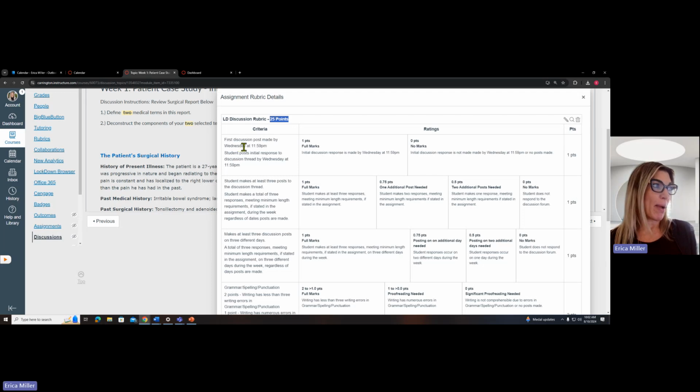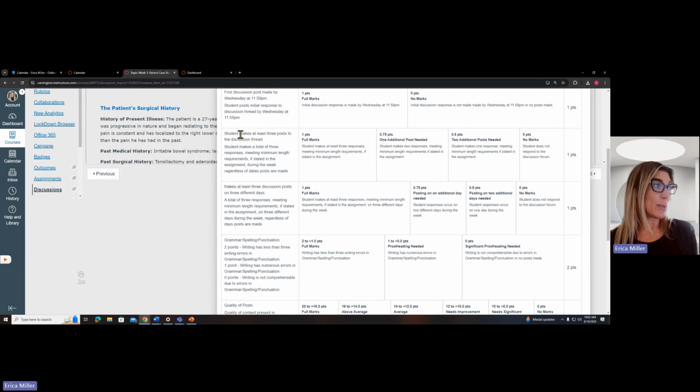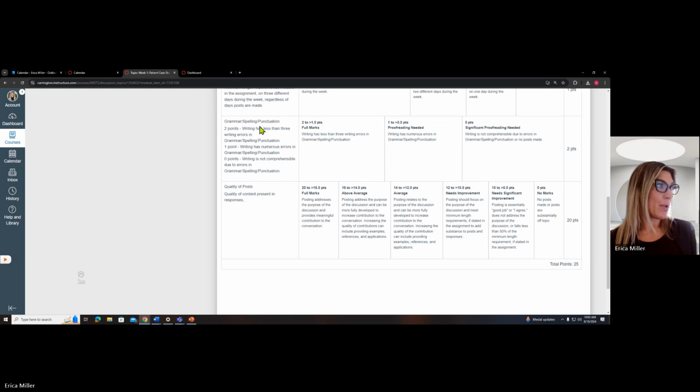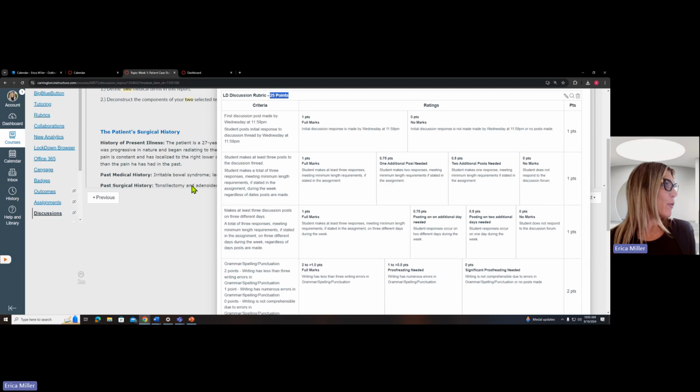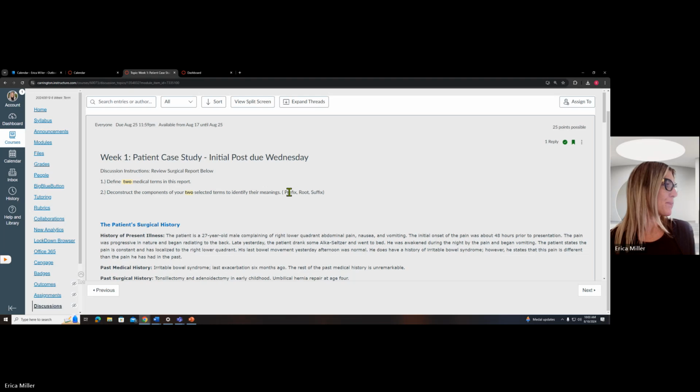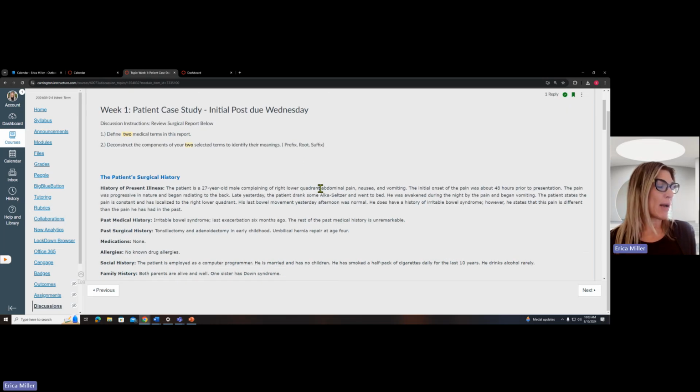First discussion post must be made by Wednesday to receive full marks. Students must make 3 posts to each discussion thread. When students make 3 responses on 3 separate days, they have satisfied this criteria. There's also criteria based on grammar, spelling, and punctuation, and the quality of your post. Again, refer back to your syllabus section to review discussion requirements in detail. Please review my announcement where I walk you through how to complete a discussion post and cite your sources.